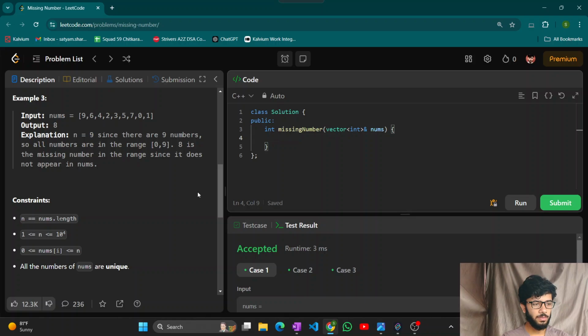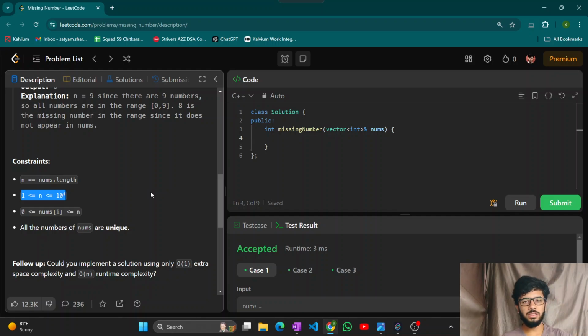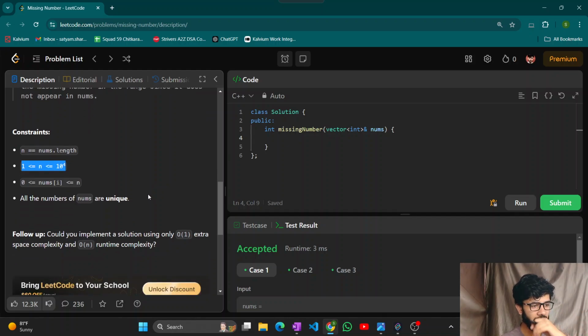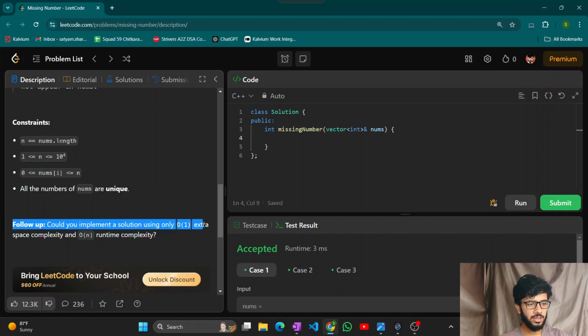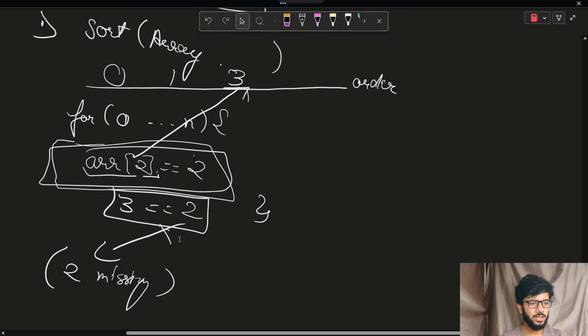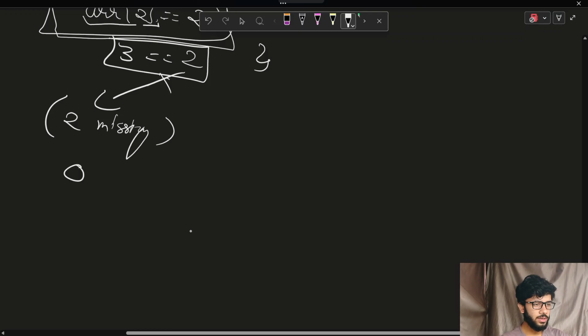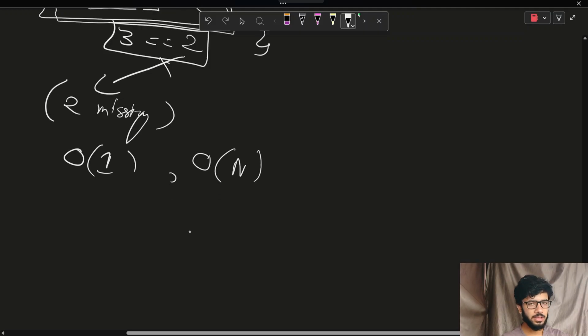If we go below, we can see the constraints which are given to us, or we can say don't go to these constraints. These constraints will be a high level thing. Just try to understand this thing which they have written. Could you implement the solution in big O of 1 extra space complexity, and O of n runtime complexity? Now let's take this portion. And what does this mean? The O of 1 in space complexity and O of n in time complexity.